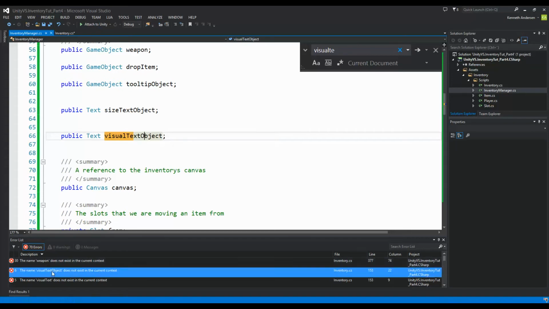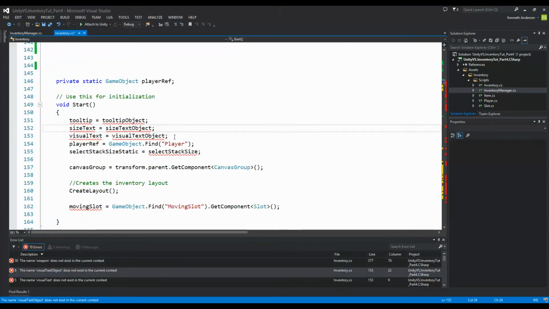So you can actually just click on visual text object, and basically we actually don't need to do like this anymore. So you can delete these lines in start, because here we were setting some variables here, and we don't need that anymore because we can use them directly from our inventory manager. So you can delete these.